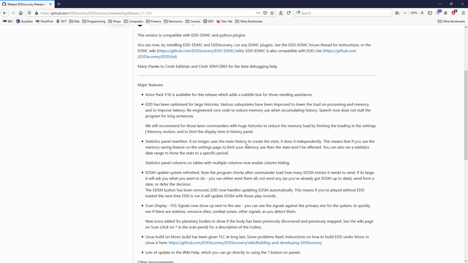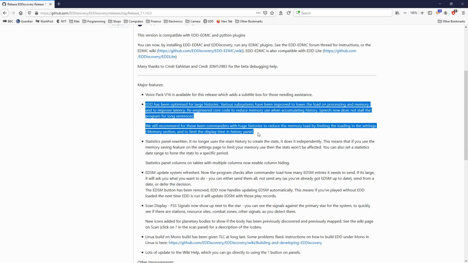There have been a lot of under-the-hood improvements to EDDiscovery to try and optimize for very large histories. Some key commanders are getting near to a million journal entries now, so we've been working on improving the subsystems so that we can read the database quicker, lower the amount of memory we use, and basically improve the latency of the program. These improvements should make your loading of your history much faster and more consistent.